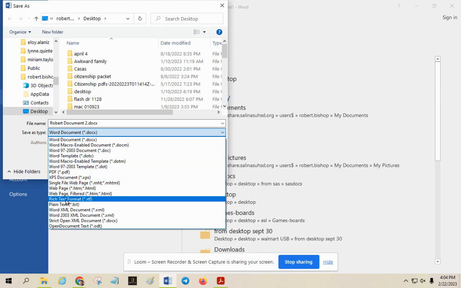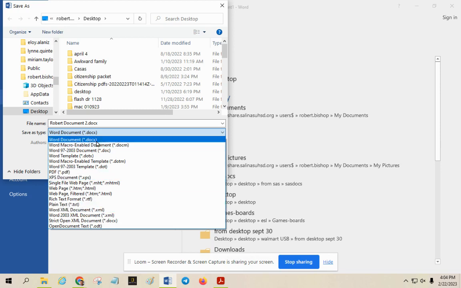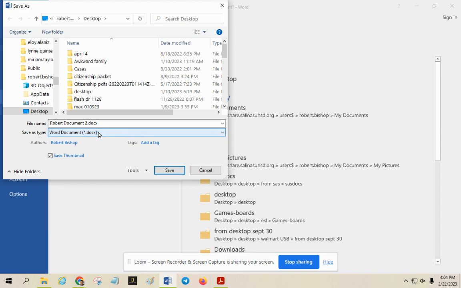Here's another universal thing called rich text format. So if somebody has another program, they can open it. Okay, so there's a lot of choices here, but the most common one and the one that you need to worry about is docx. I just want to tell you about the other ones just in case you see them in the future.